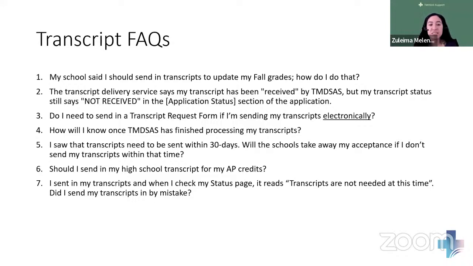How will I know once Team DSAS has finished processing my transcripts? After the time period that we have indicated for processing electronic and mailed transcripts has passed, you will receive the confirmation that your transcripts have been processed and uploaded to your application. Until then, don't reach out just yet. Give it the time period that it needs. If after that you still haven't received a notification, then you can reach out to Team DSAS.